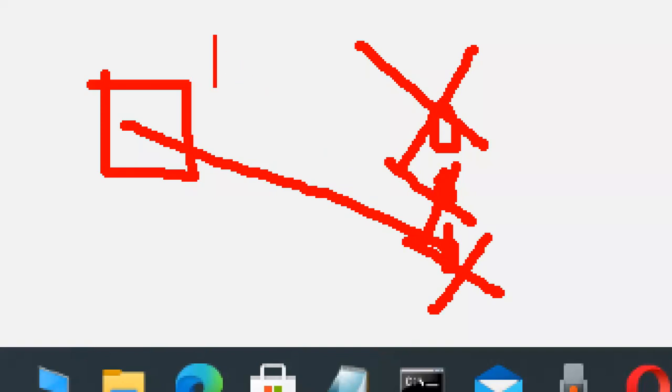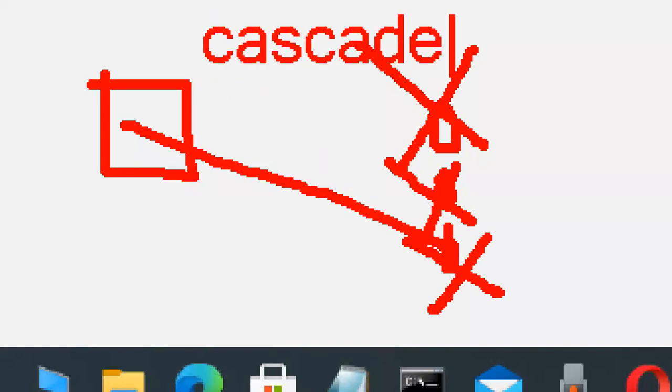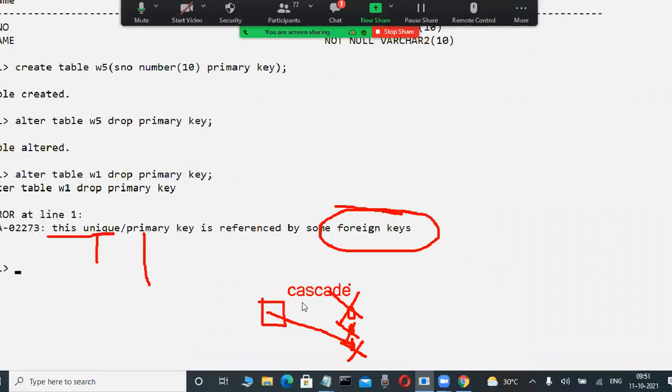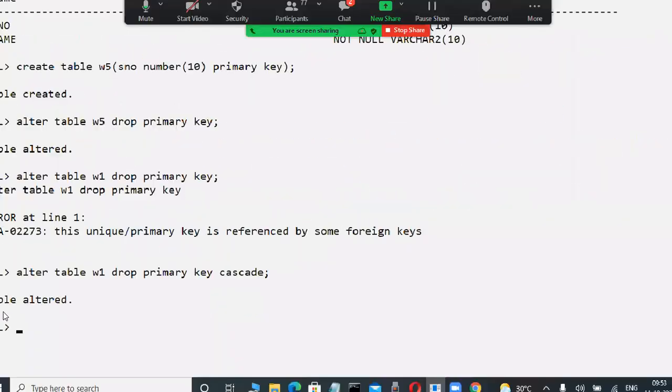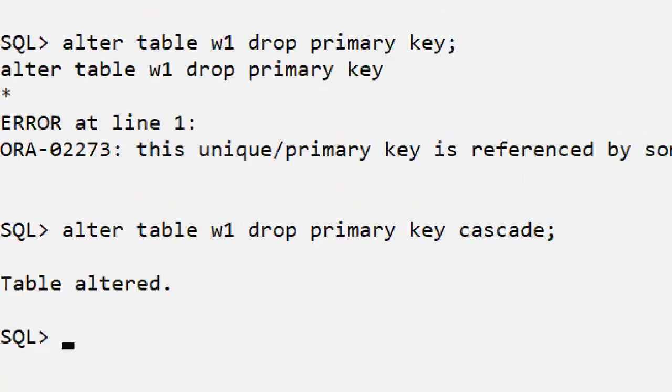ALTER with the DROP PRIMARY KEY with the CASCADE clause we are using, not ON DELETE CASCADE. Only the CASCADE clause is there, then automatically the primary key and the referencing foreign keys are dropped. How can I miss? ALTER TABLE table_name DROP PRIMARY KEY CASCADE we are using. Now observe here, CASCADE. Now when the CASCADE clause is used, the referencing foreign keys are also dropped automatically. That is a beauty.